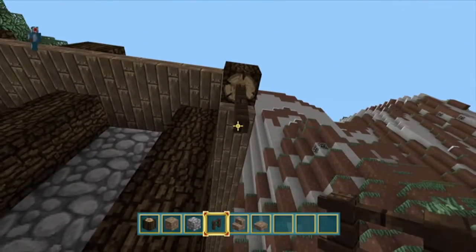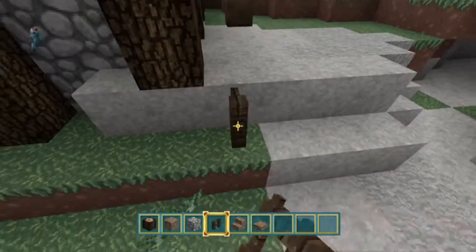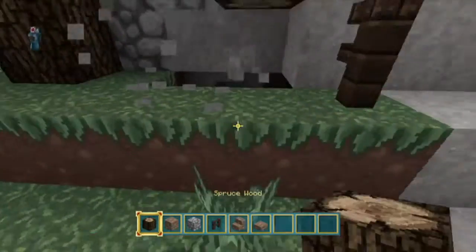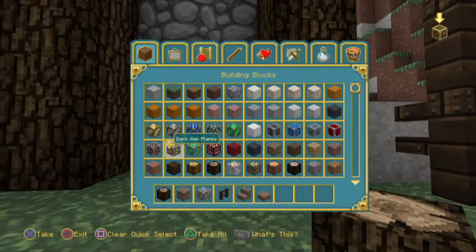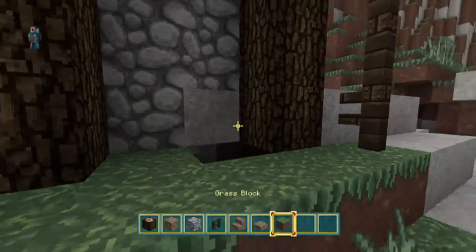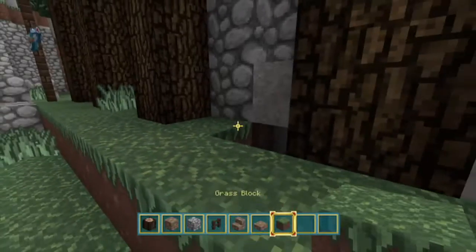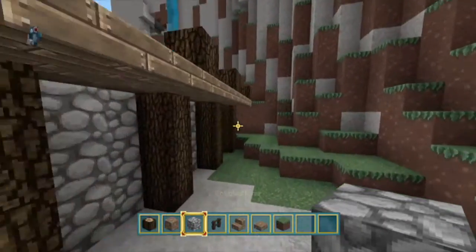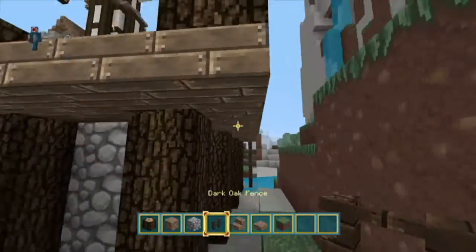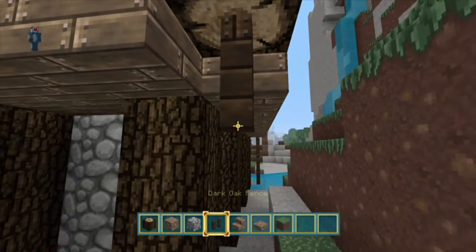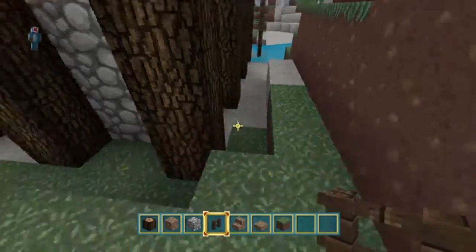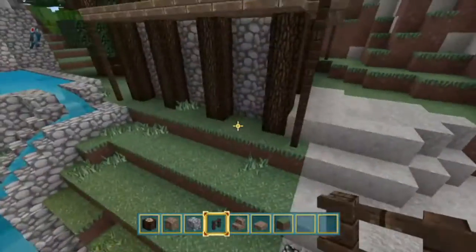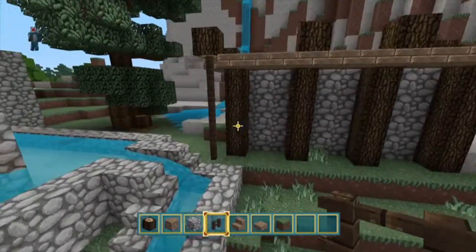Okay. Yeah. It's quite tricky to place fences sometimes. Okay. I'm just going to neaten this up a bit. Okay, that's better. There we go. Last one. Come on. There we go. Okay. I think that's about right.